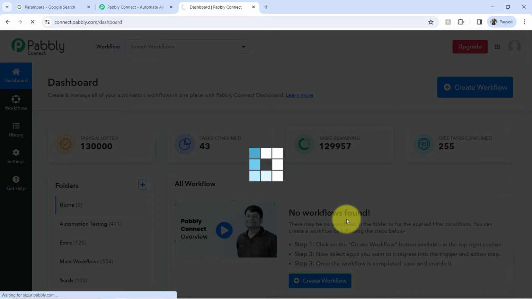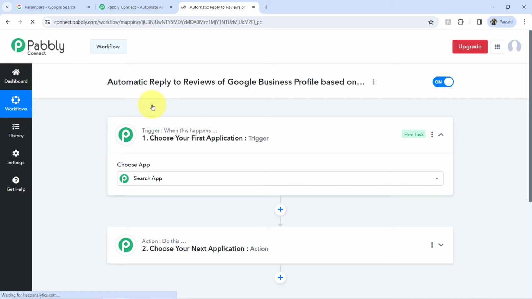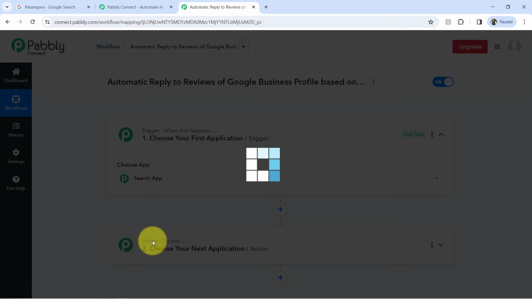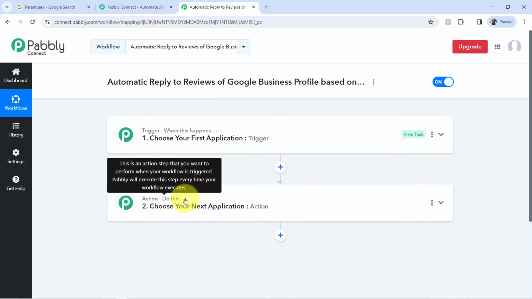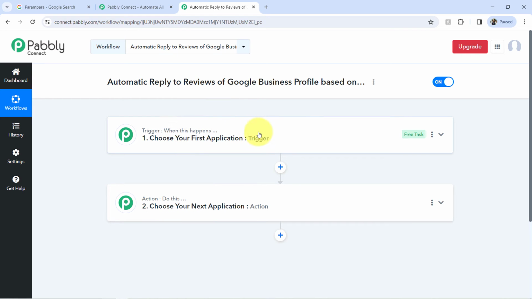Clicking on create, and after that you will find 2 boxes. These boxes are called trigger and action, and here the trigger means when this happens, and action means do this. So whenever something happens in your first application, then automatically do this in your next application. Okay, so in this way you need to always choose your applications in this trigger and action window in which you are building an automation.